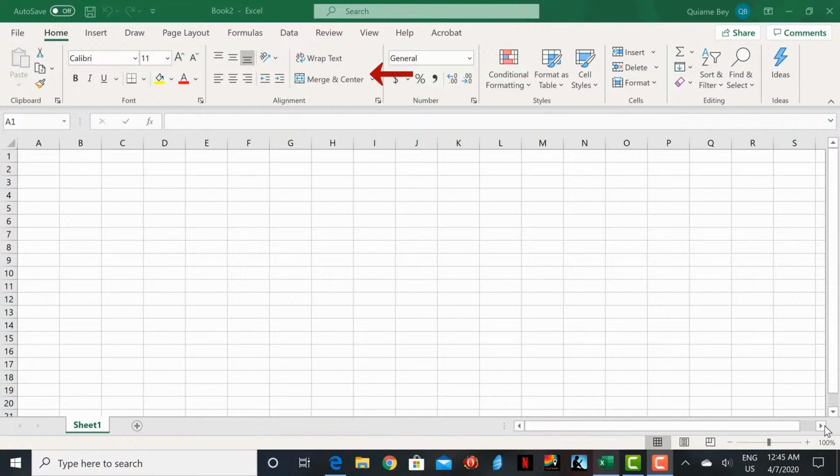Next is the Alignment section where you can merge cells, wrap text, reposition your text, and much more. Next is the Number section where you can insert special functions for numerical data. Next is the Style section where you can format the cells and tables according to pre-designed templates. The next section is Cells, where you can perform certain functions such as inserting and deleting cells. The Editing section has multiple options for editing cells, tables, and charts.